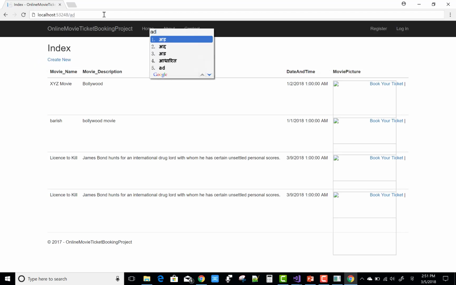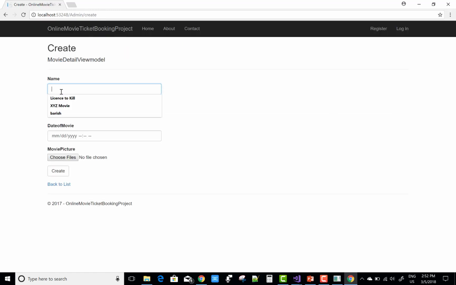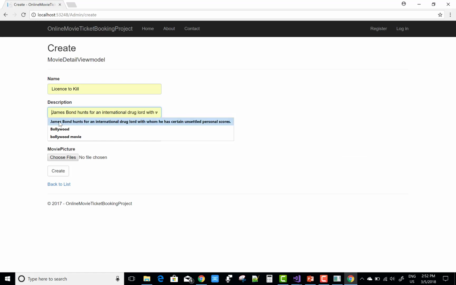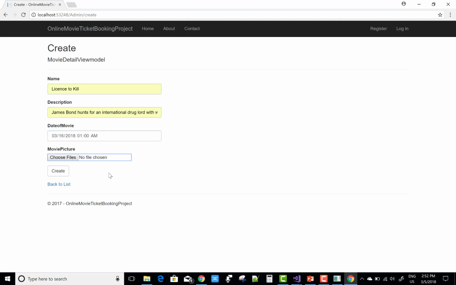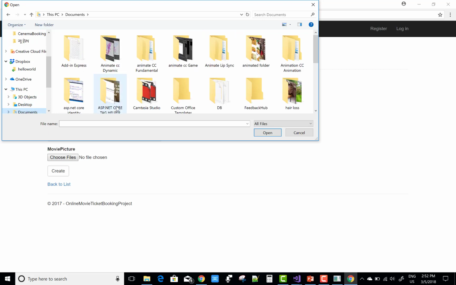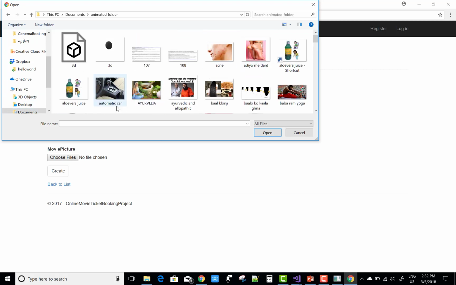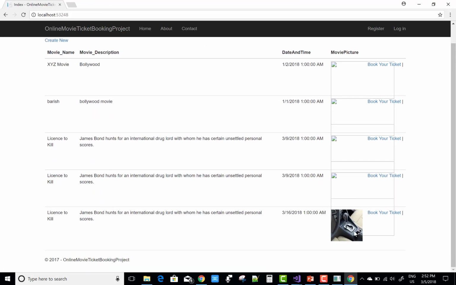Create admin, create name. The movie name is License to Kill. Okay, and the movie description is James Bond movie. Initially define the date and time of the movie to display on your web page. Choose image, choose movie pictures from your local computer. It is there on the desktop. Any one picture you can select here. Okay, and just create it and check. Yes, it is there.